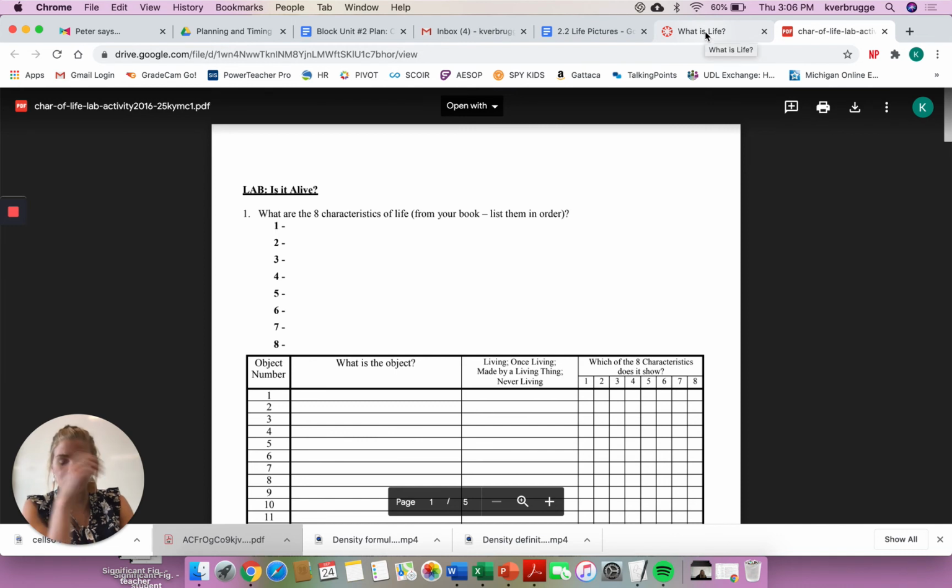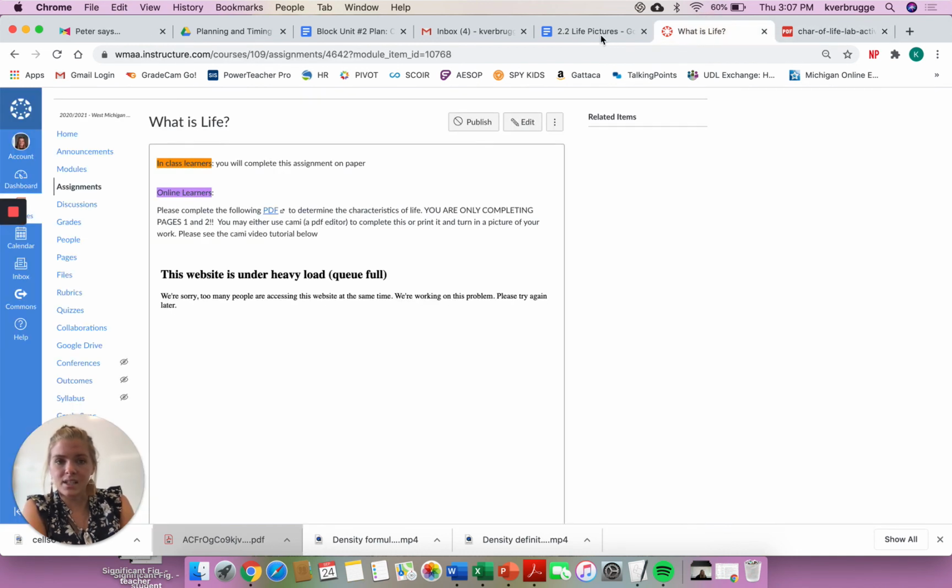You have a couple options to complete this document. You can either print it out and handwrite everything, or you can use a PDF editor. I did link a video down in the assignment of a new PDF editor that you might want to use, and just a description on how to use that. So that's your second task for the day.